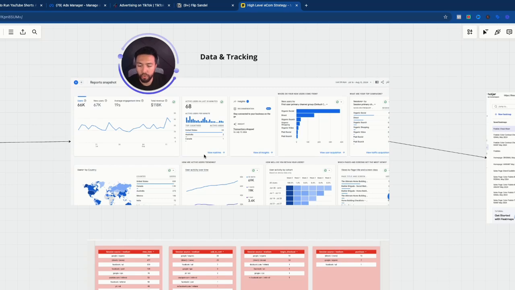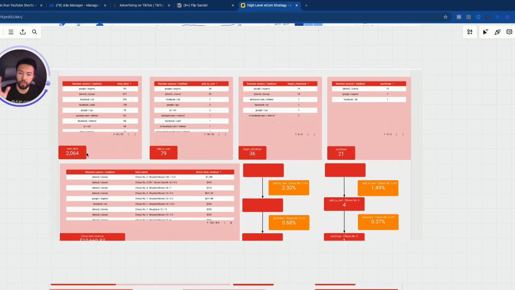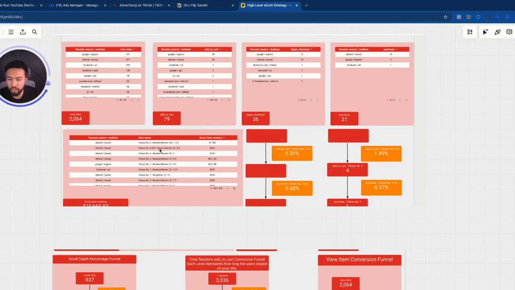As soon as GA4 is set up, we create a Looker Studio report where we can see the whole funnel where they view the item, add to cart, begin checkout, all the way to purchase. We could see for specific products, the conversion rates here. And then the revenue based on the source/medium.